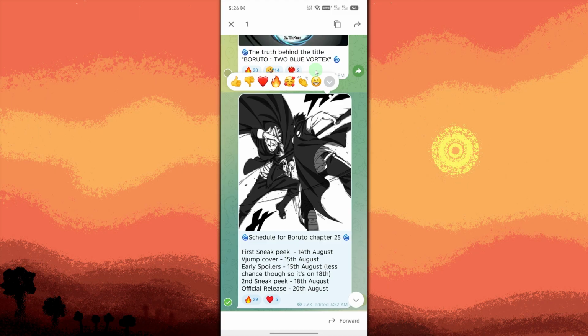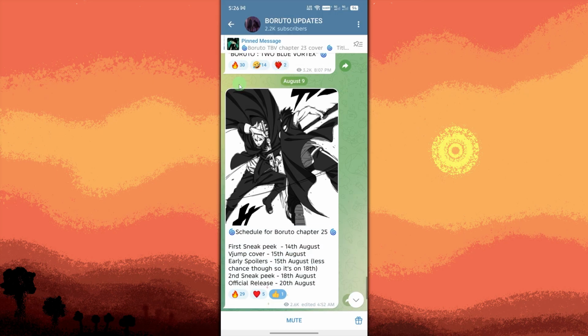Tap on the emoji you want to use as a reaction. The chosen emoji will now appear below the message.